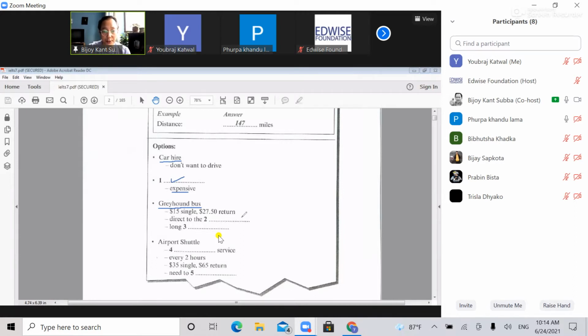You've got to listen for this answer, number 3. The keywords say airport shuttle. So wait for these keywords and listen. Okay, so let's get started.